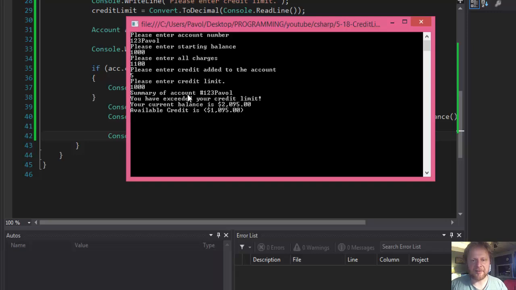It outputs our 123 Pavel account number. So our current balance, since I started at 1,000 and I spent 1,095, my current balance is 2,095, and my credit is now negative 1,095, which is what I spent this month. Alright, so that would work.